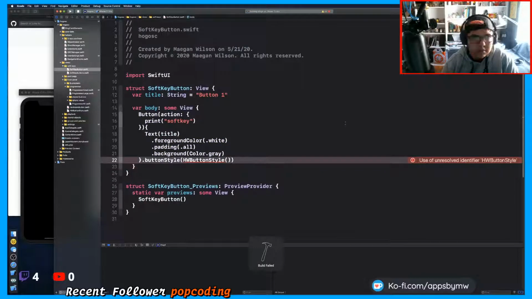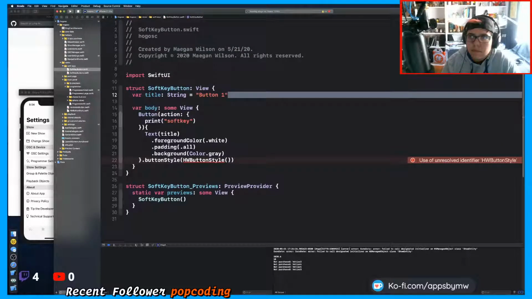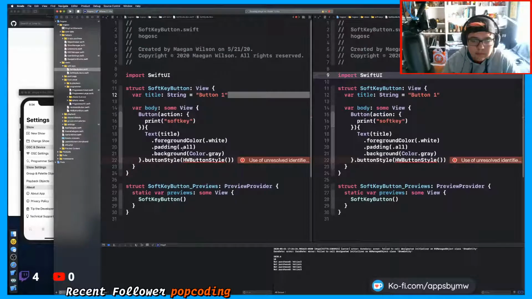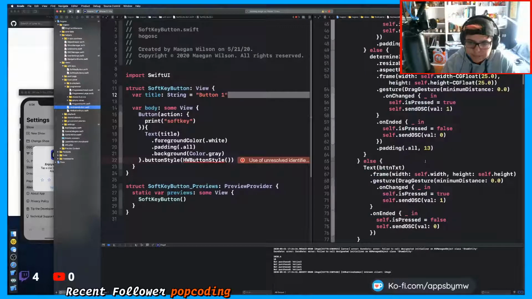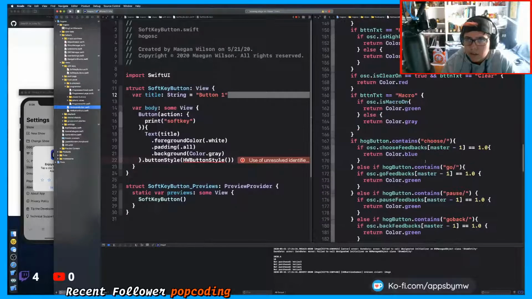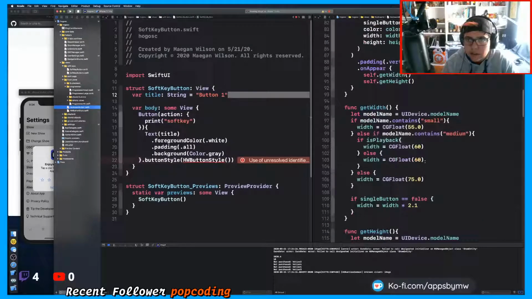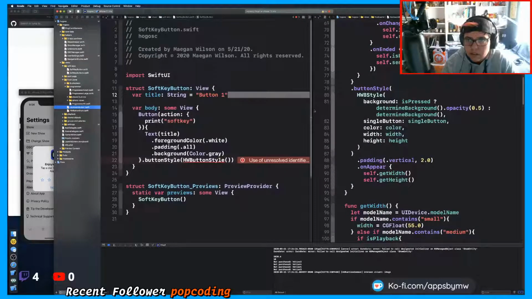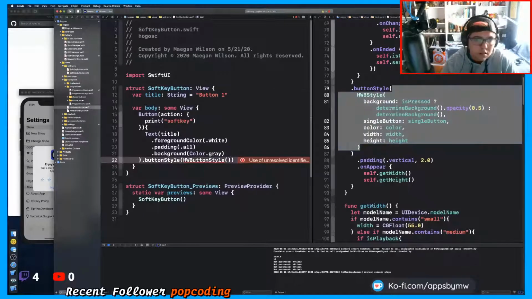Did I do something wrong? I probably did. Unresolved identifier. Let me figure out why. Yep, go back up. Hardware button. Sorry, I just probably didn't apply it correctly. Yeah, I didn't do the names correct.